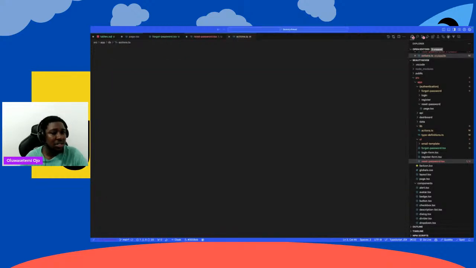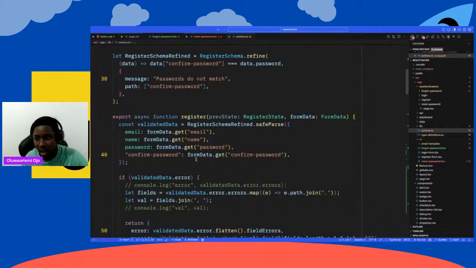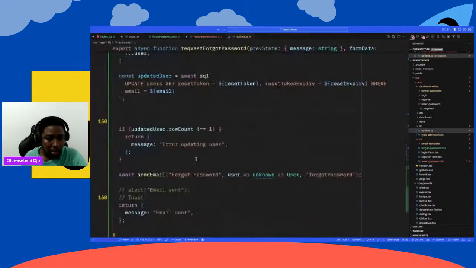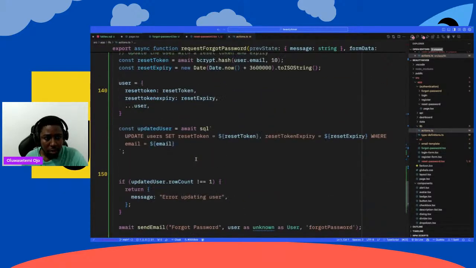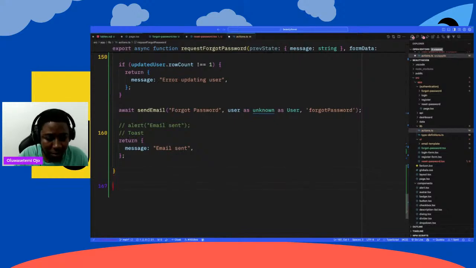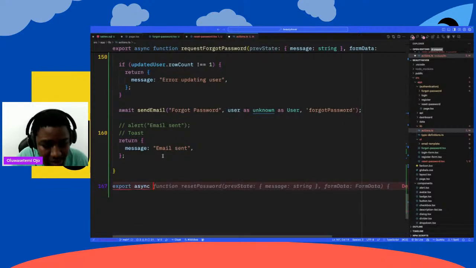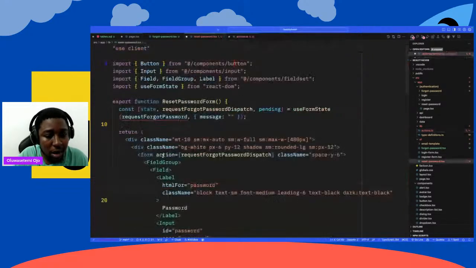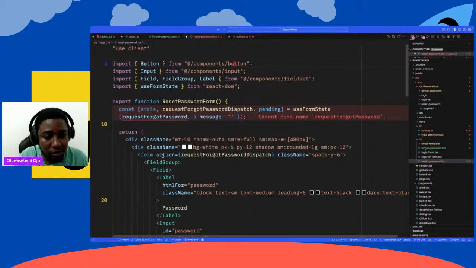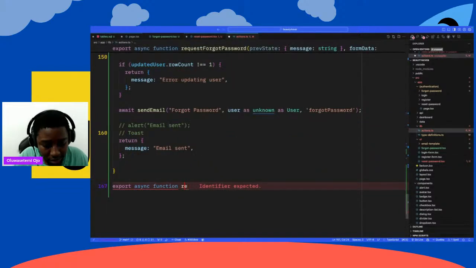So we have our actions.ts, and then we can have, what's the name of the function now? Export async request reset password. I think it should be request forgot password.